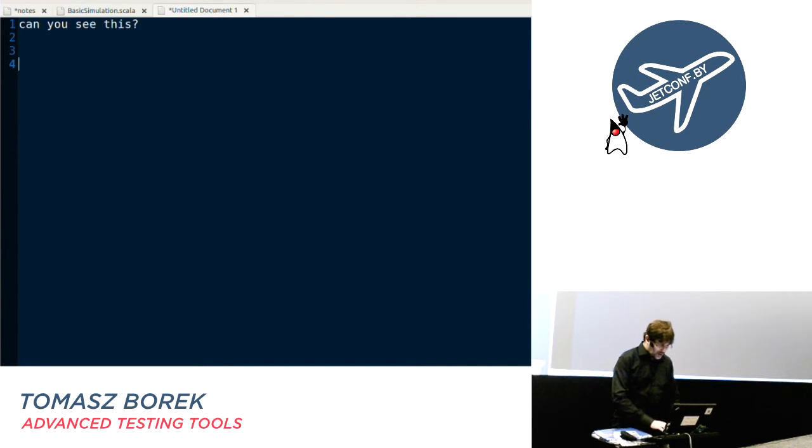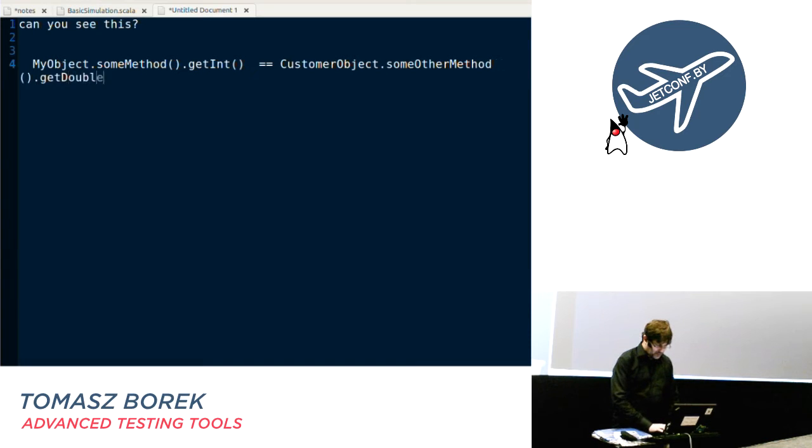Cool. Now then, let's say that you have an assertion and you want to compare two things. Say you want to compare whether my object dot submitted dot get int is the same as the customer's object some other method getting you a double, which is converted to int. So let's say you have something like that.